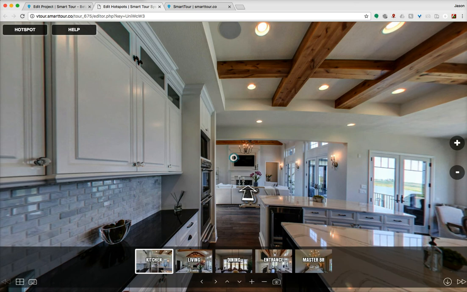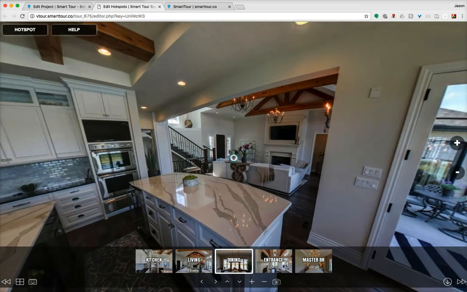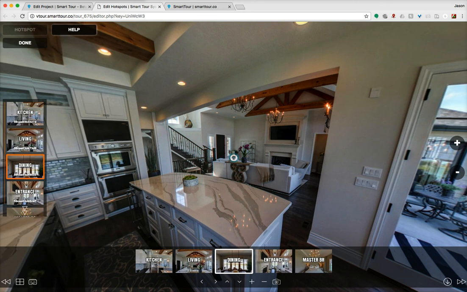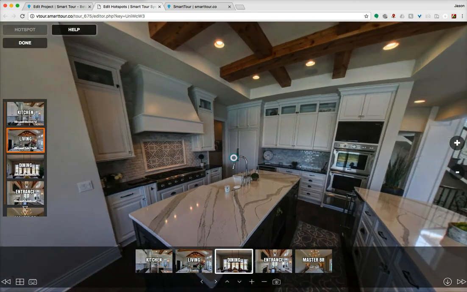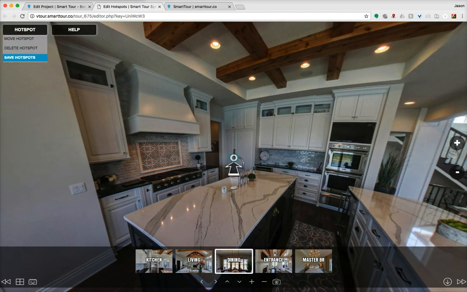So I'm going to go into the dining, which this is my living room area. So I'm going to create a hotspot for living. And then I'm going to go over here to where I was with that other angle of the kitchen. This is here. Hit done. Again, hit save. It's going to start making a new one.